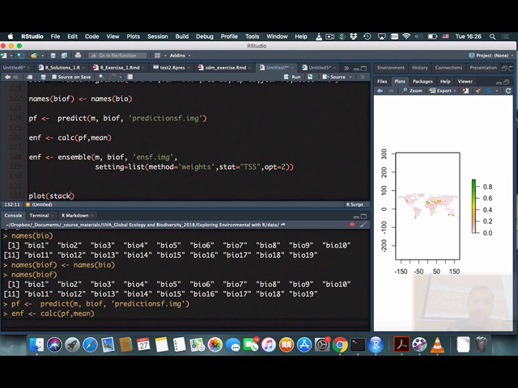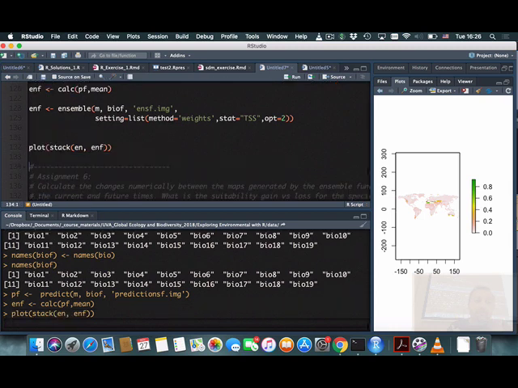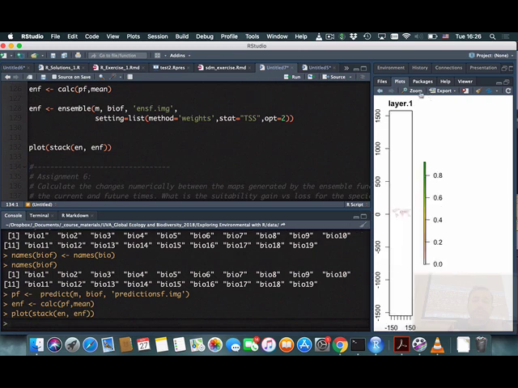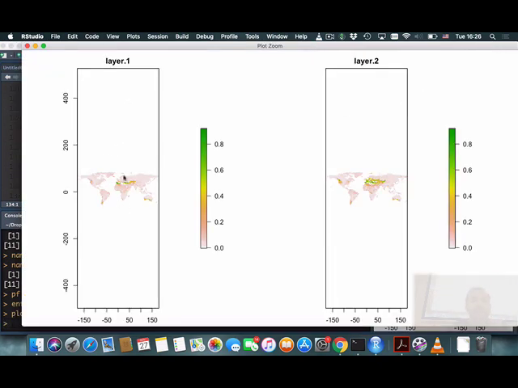Then I'm going to make a stack of EN and ENF, which is the current and future, to compare them. This is the current time, and this is the future time. Ensemble output for the current time and the future time. Yes. So, in the worst case scenario, the possible distribution of the lynx is increased. Okay. Yeah, but it goes northward.